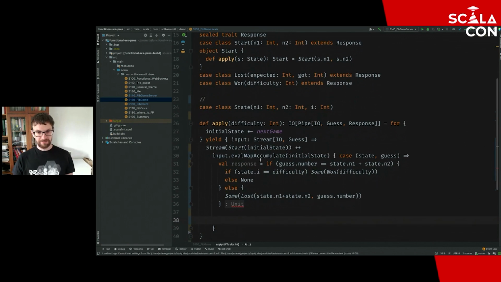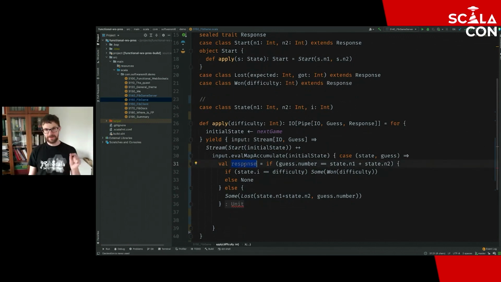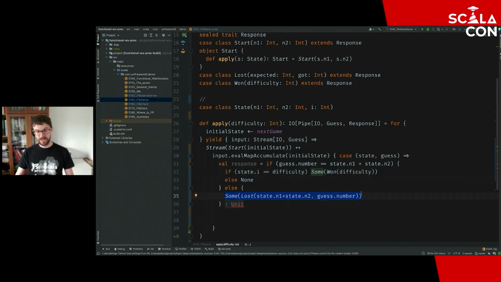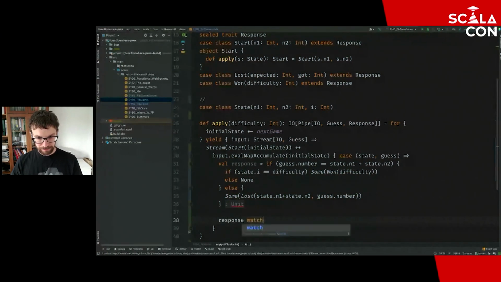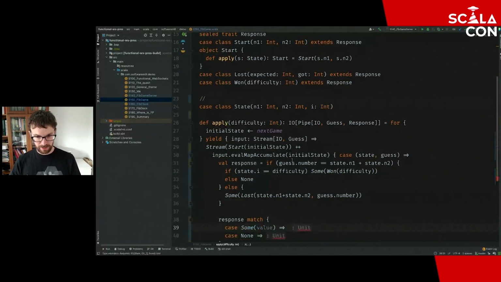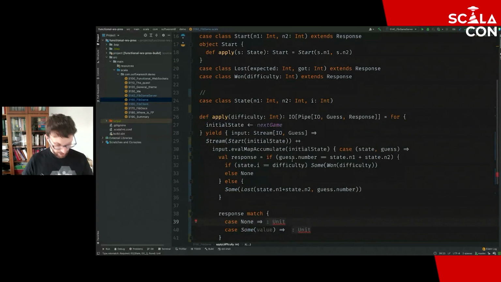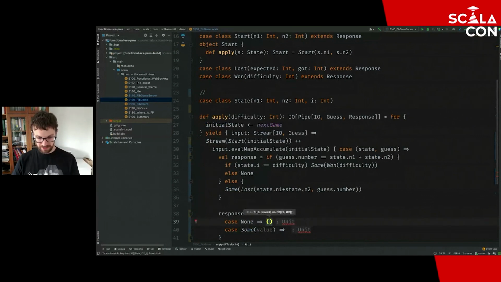So now we have an optional response. If the response is defined, it means that the user either won or lost, right? So then we have to send the won or lost message and start a new game. Otherwise, we don't really do anything. So we match here on the response. If there is no response, we just return, we have to compute the new state.